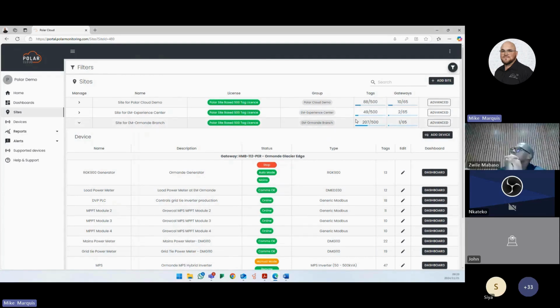And we can see on the right-hand side here how many tags we have available and how many gateways we have available. Okay, and on different licenses, you get a number of tags and different number of gateways that you can have per license.